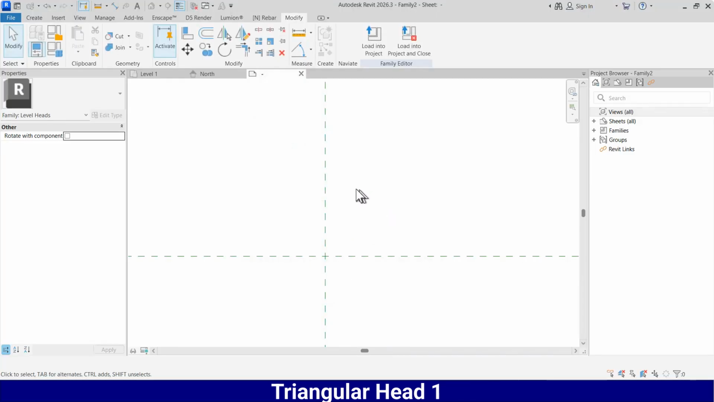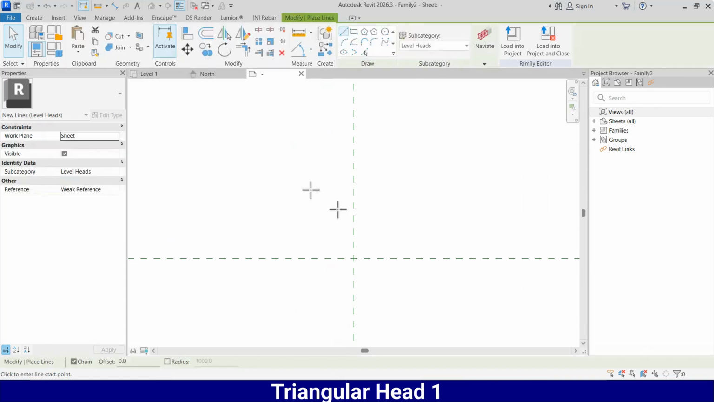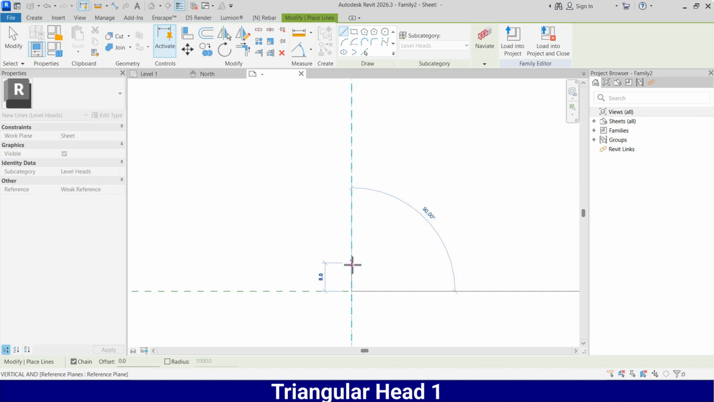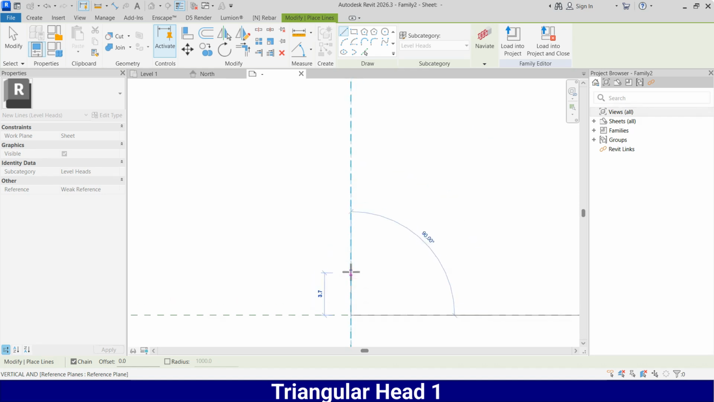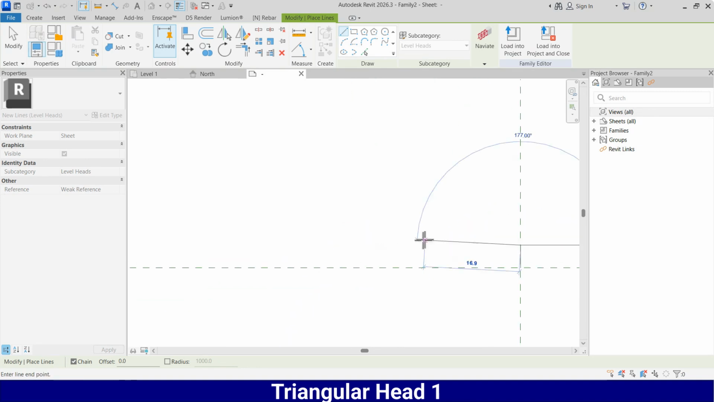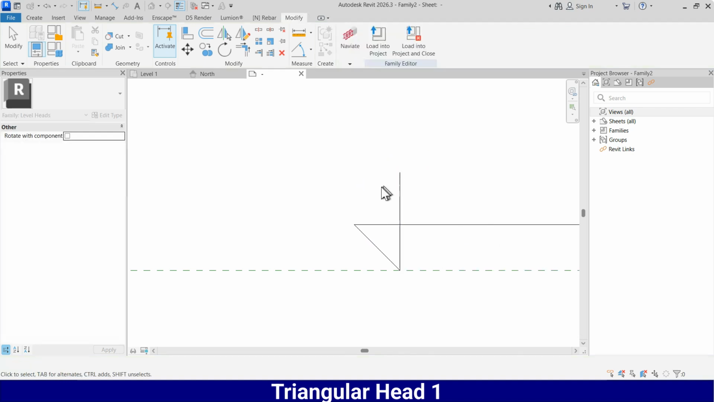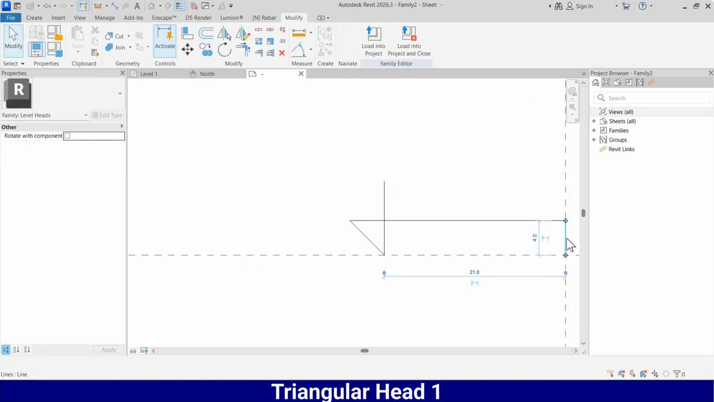Okay. And now to create it, go to create line, make it 4 or 5, and this 25, and from here make shape like this, and maybe till here. And now delete this line.